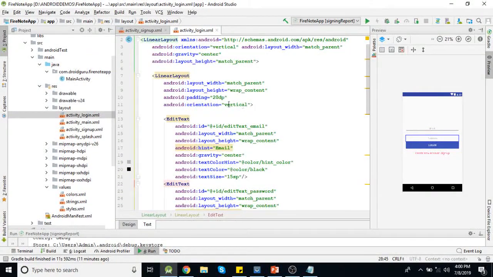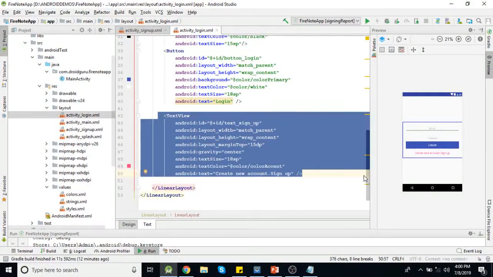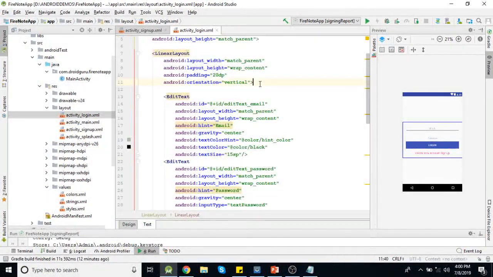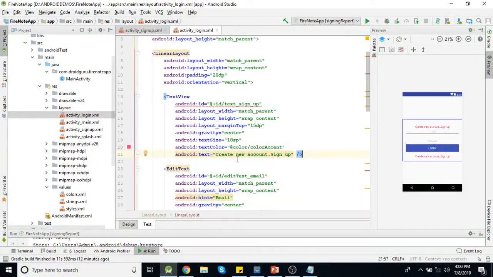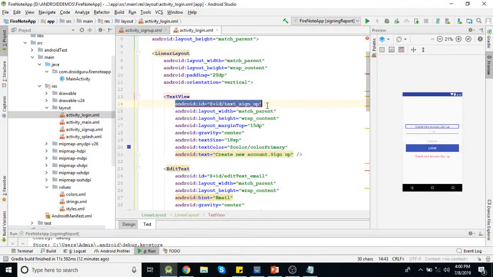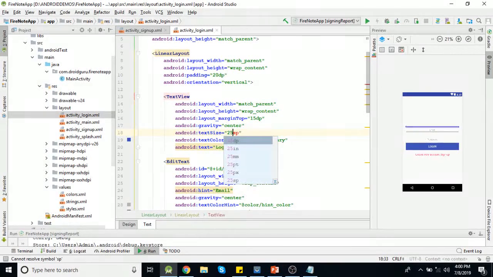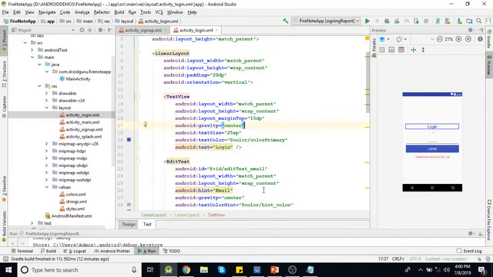We'll add some titles for these screens. Let's say here we'll add Login. Color primary. This ID is not required because we just need to show a title. We are not going to use it in Java code, so ID is not important. Say 25 sp. And the top margin will be say 30 dp.